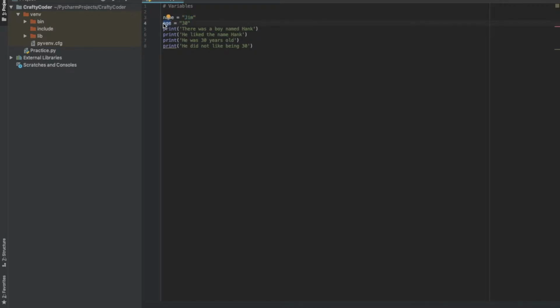First you type the name of the variable, which is age, then you put an equal sign, then you put the age into inverted commas. Then, if I want to change the name from Hank to Jim, I could just put it in. This is combining strings, which is also often known as string concatenation. You are just adding two strings together.